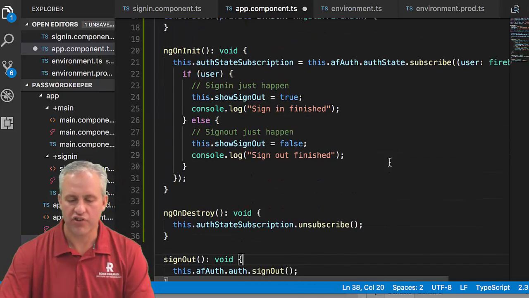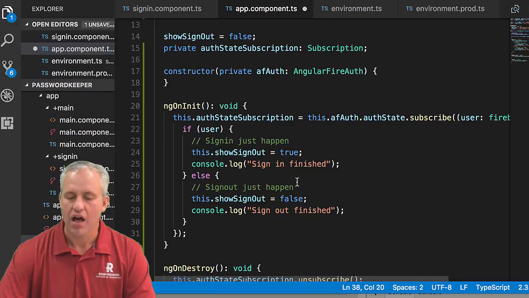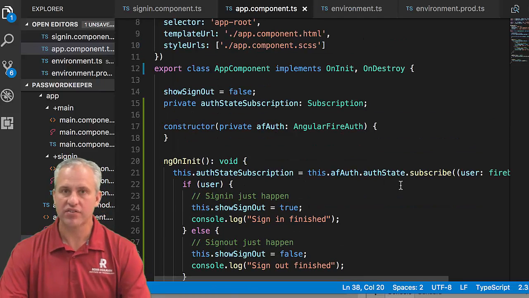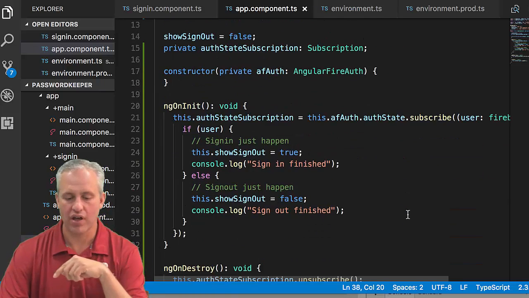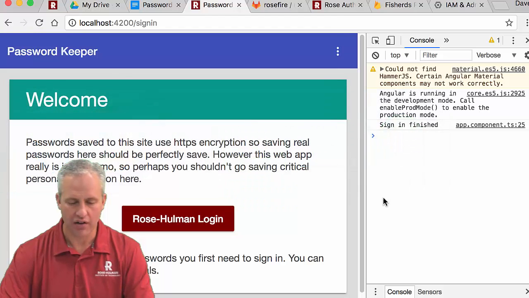All right, so let's give this a shot. So we're subscribing to these changes. We're unsubscribing as appropriate. Unsubscribing, by the way, is not really necessary in this case because I'm in the app component, but I want to get in the habit of best practice. So that's what I'm doing there. All right, let's give this a shot.